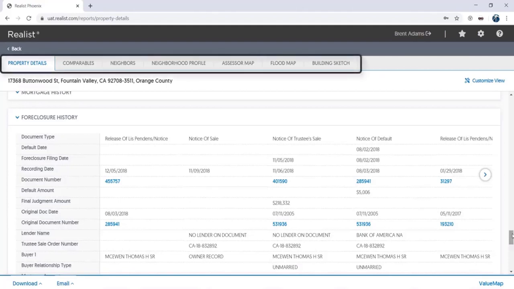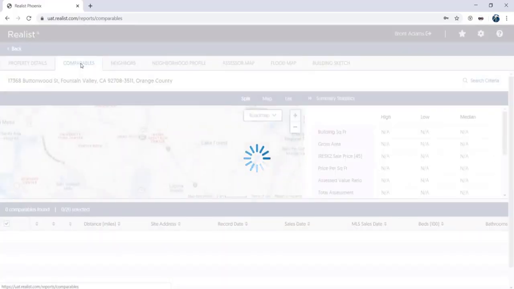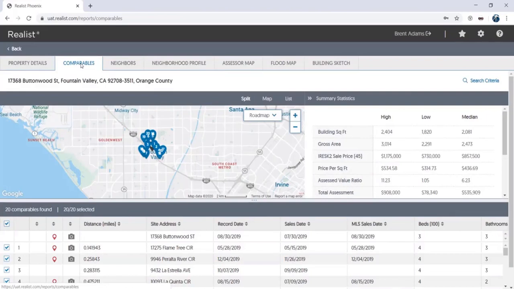To access additional reports, just click the tabs up top. Let's start with the comp report. An added bonus of using Realist public records data to drive the report is that a Realist comp report can even find comps that haven't sold through your MLS.